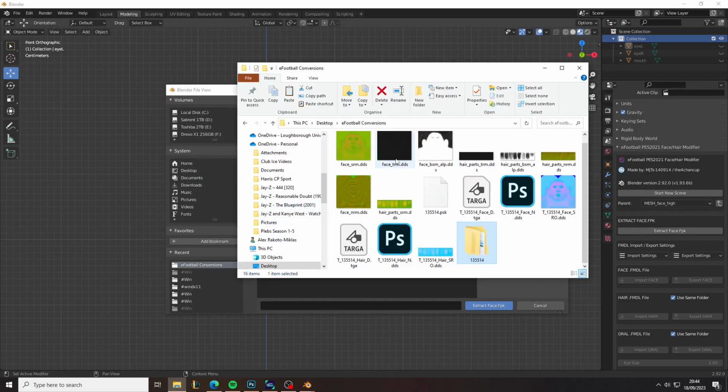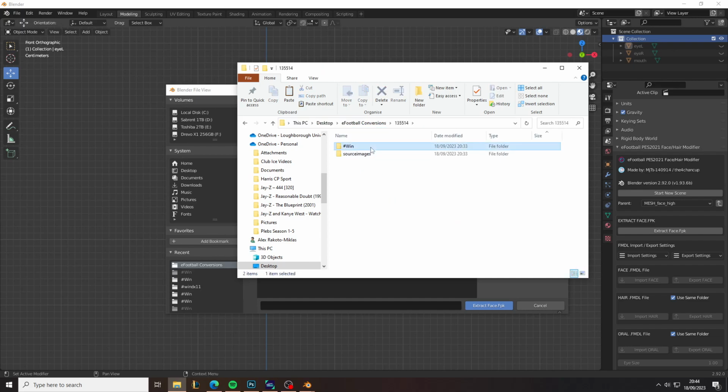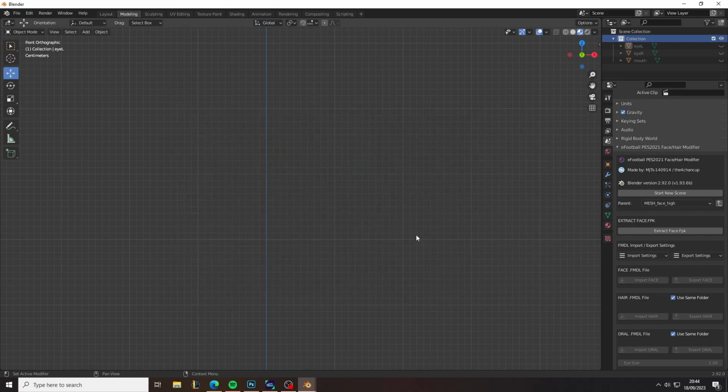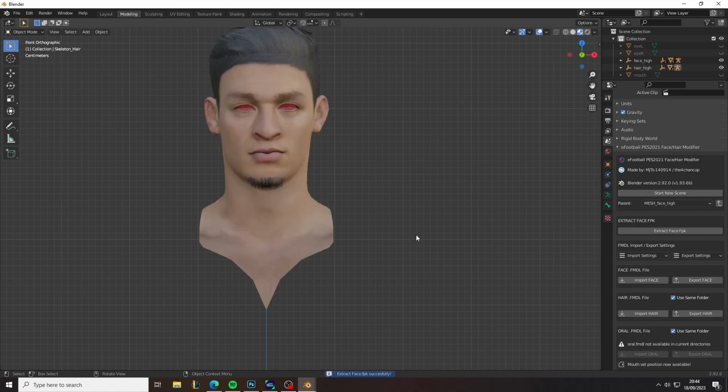This is actually the conversion folder that I showed you earlier, that was empty, and I put everything into it. And if you go into hashed wind, and then there's a FPK file here. So this is this directory that I'm going through now, and you want to open the FPK file.